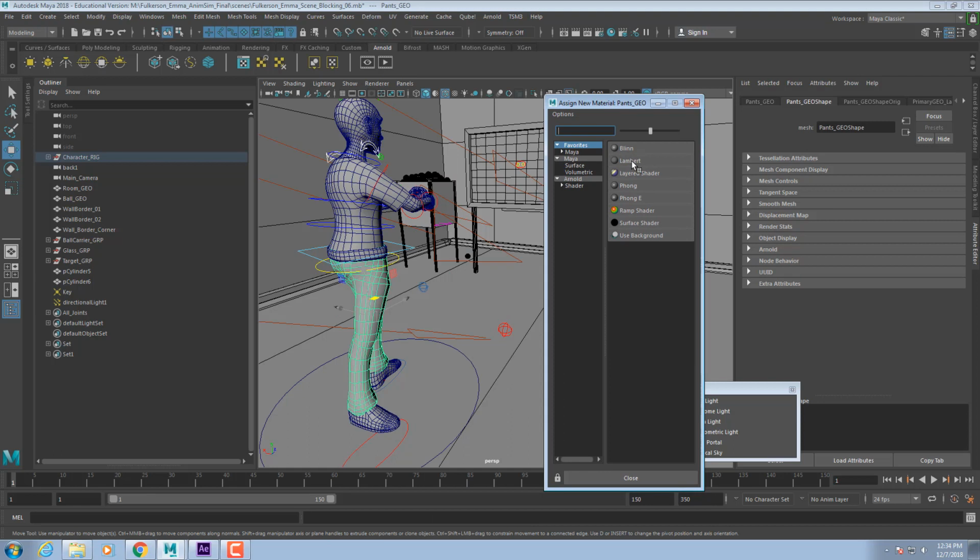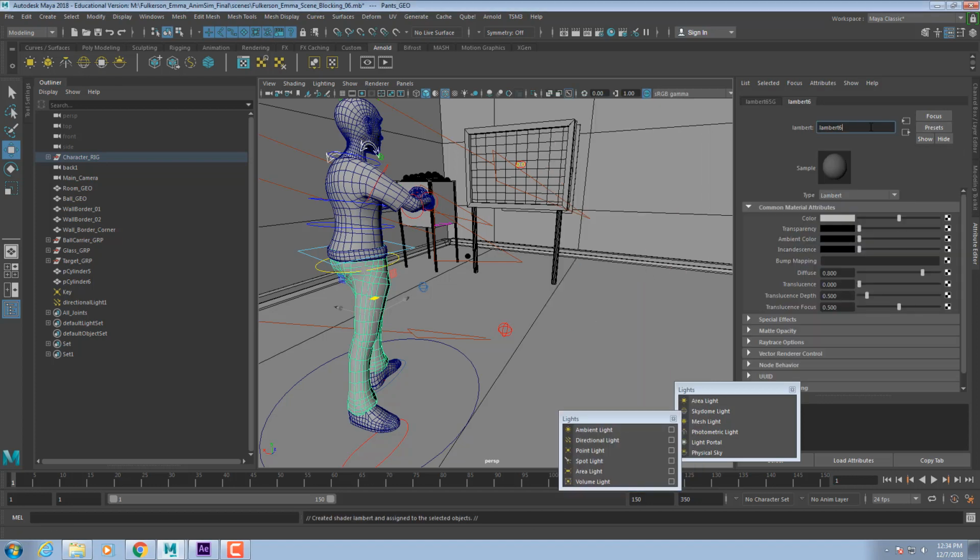If you're doing flat color, you could just load Lamberts into this if you wanted to, or you could go into Arnold Shader and do an Arnold standard surface. Either way, I'm going to use a Lambert though, so I'm going to go ahead and create Lambert. We could name it, so I'm going to call it pants underscore Lambert.